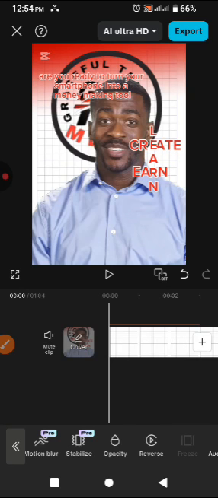With this explanation, I believe you should be able to create your own advert or motivational video, and then you should be able to navigate the CapCut application.